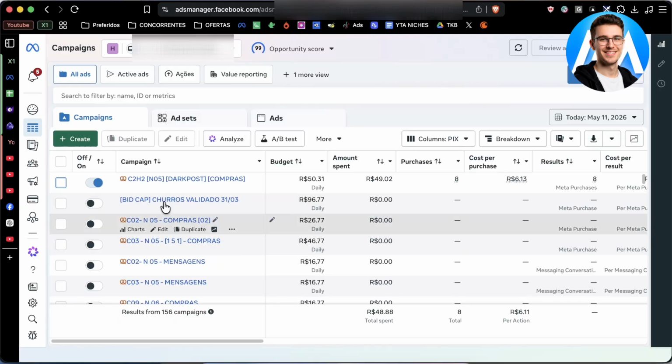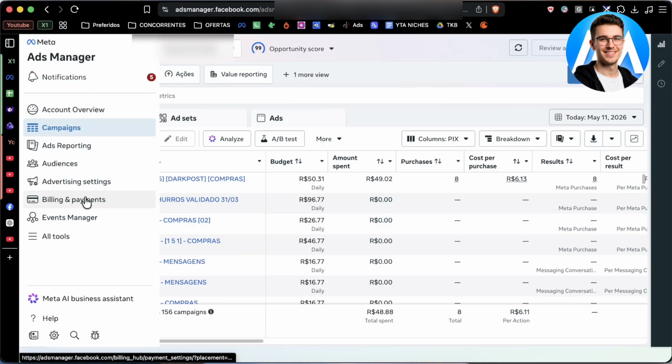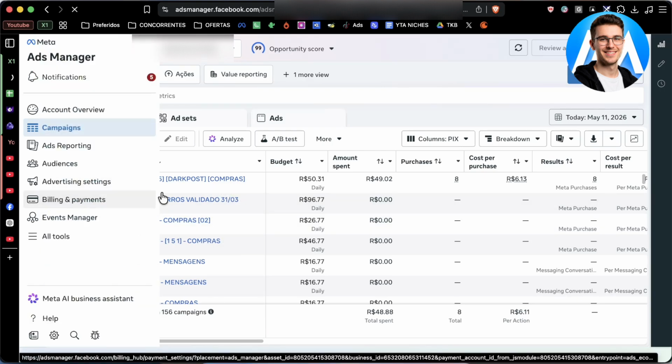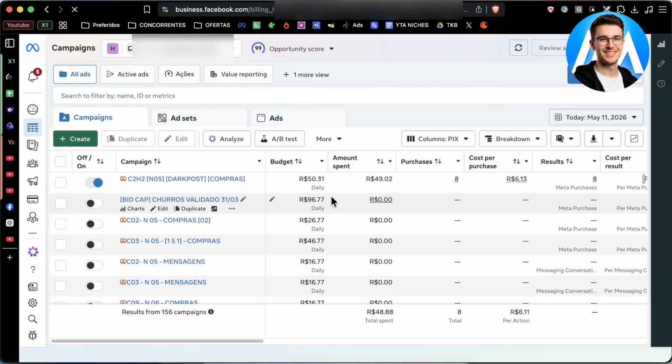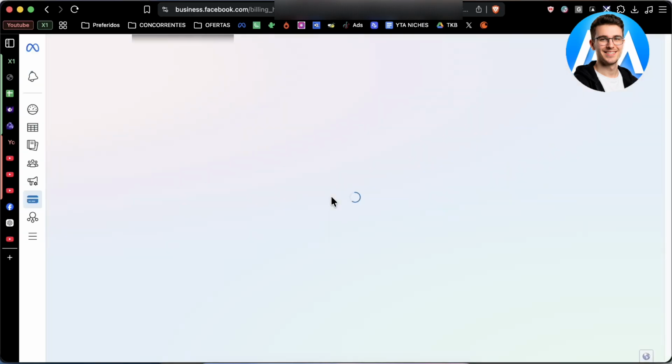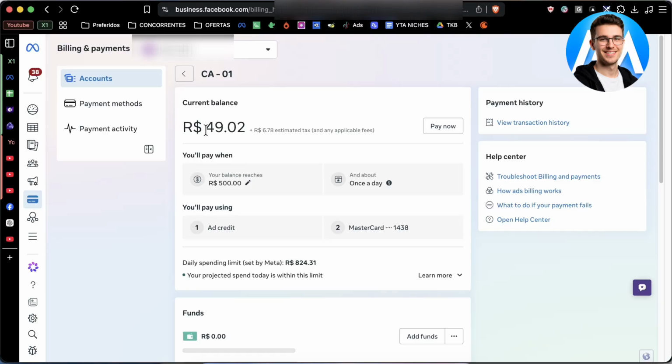Next, check your account spending limit and payment method. Go to Billing and Payments inside Ads Manager and make sure your payment method is active and hasn't been declined. If there's an unpaid balance or billing issue, Facebook may completely stop ad delivery until the payment problem is resolved.